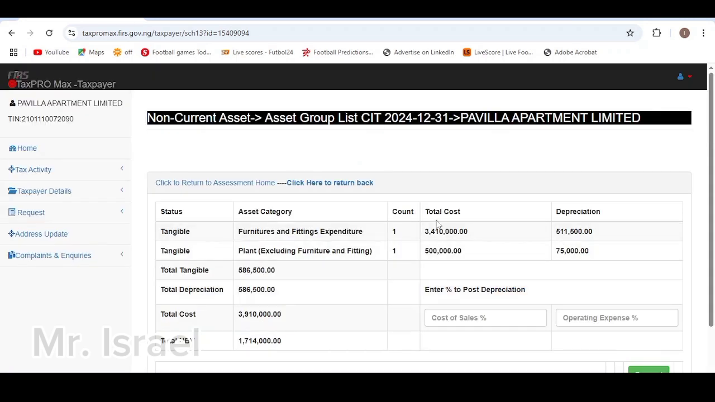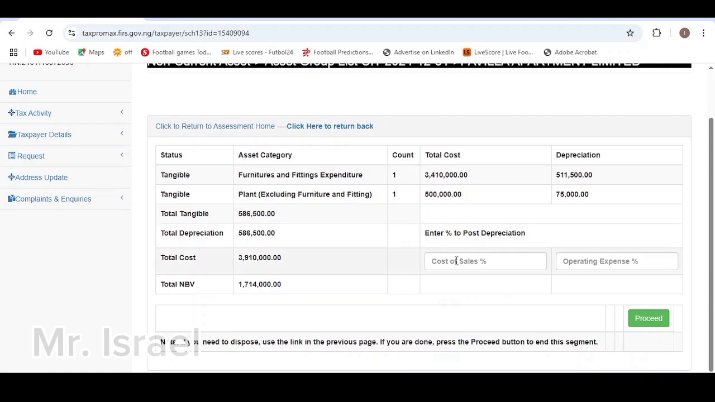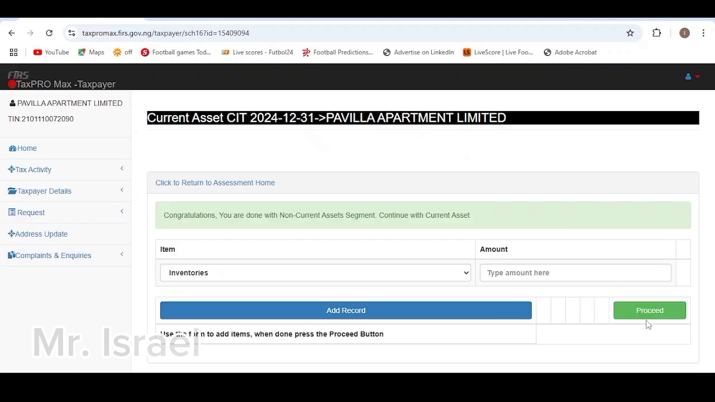Then here, non-current asset group list. If I say let's proceed now, it's going to write, please fill out this field. We'll have to input something here. So what you do, you put 0 here. Here you put 100. Just do it like this and proceed.